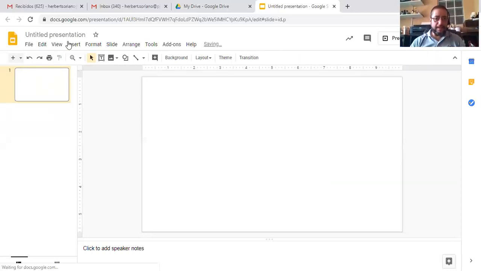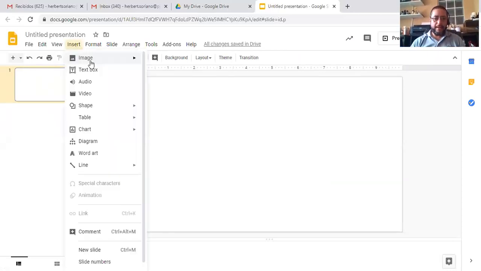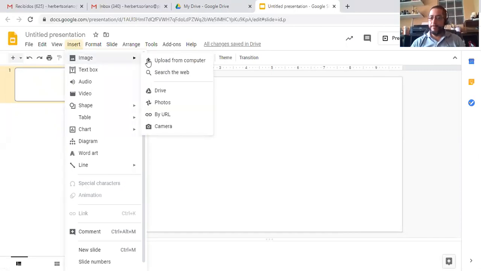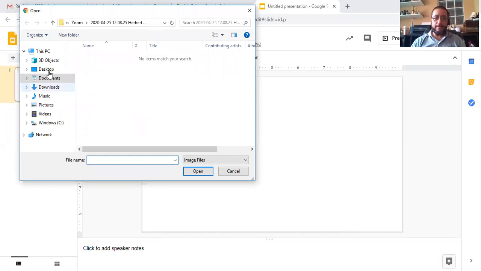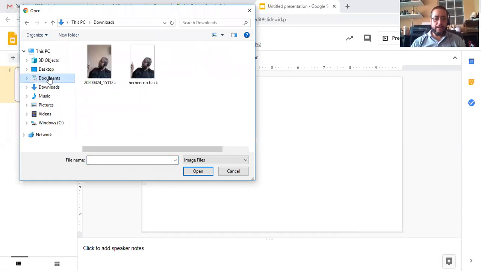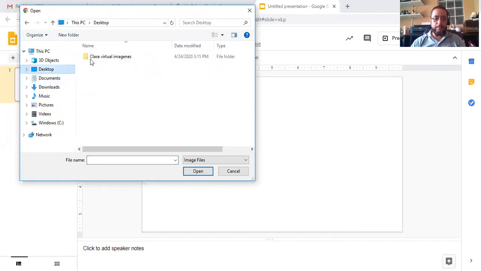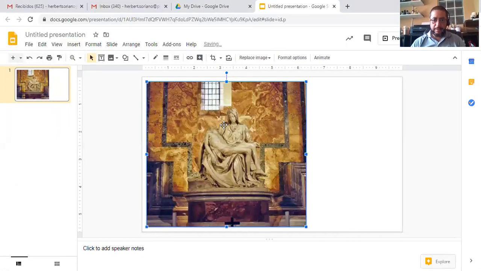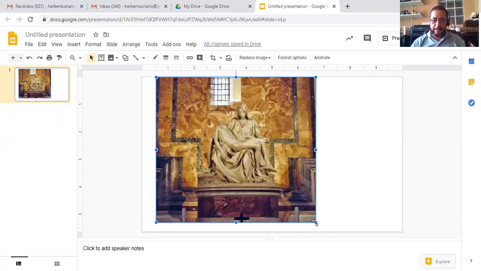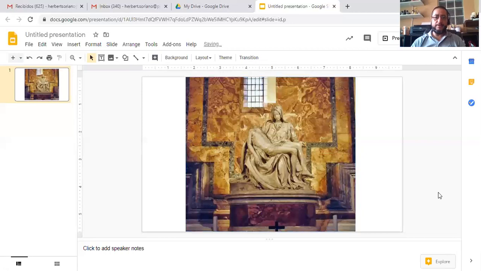I selected, guys, as my background, an image of La Pietà, which is one of the greatest sculptures of Michelangelo Buonarroti. I have never seen it in my life. Hopefully I will someday. I would like to see La Piedad. There you go. So here it is, La Piedad or La Pietà, which is in St. Peter's Basilica in the Vatican.